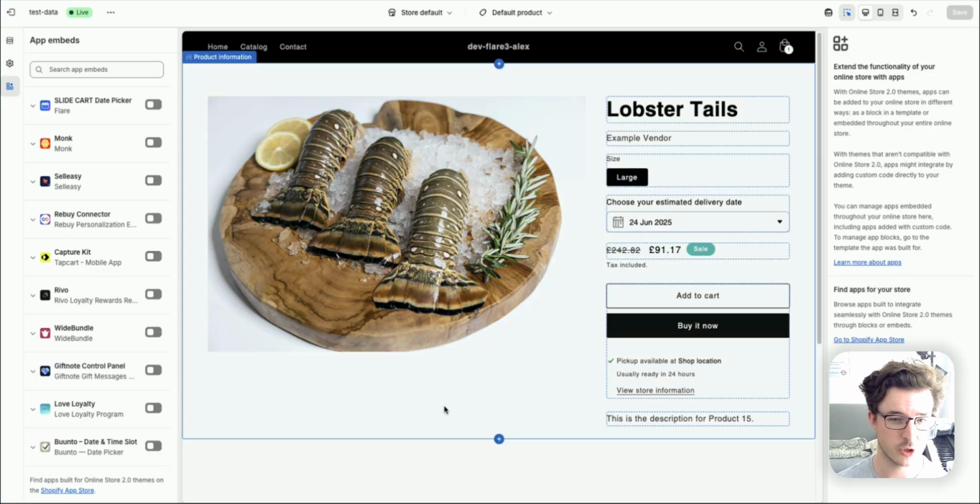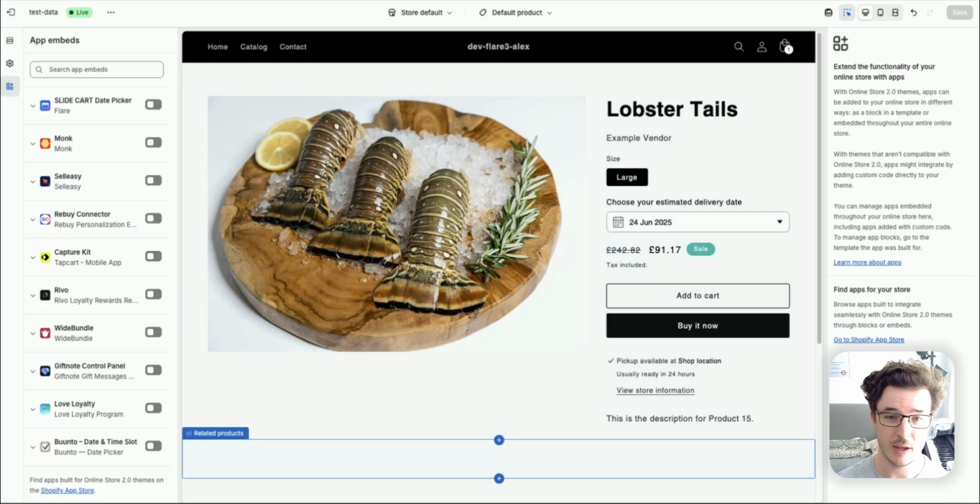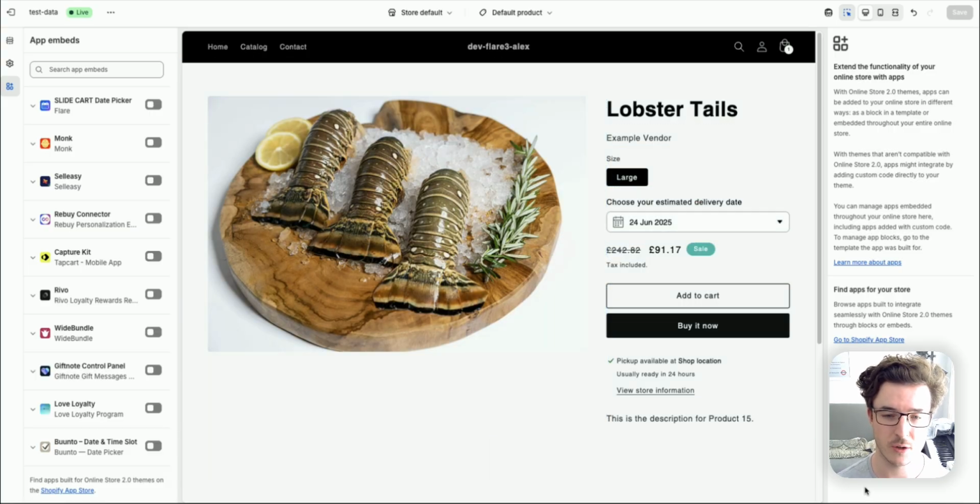So after all that troubleshooting, you should be in a place where you can see the delivery date picker on your product page. If you're still having issues, feel free to reach out to us in our live support chat.